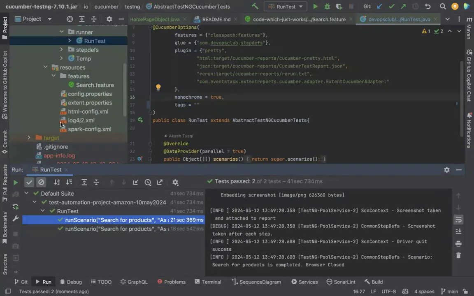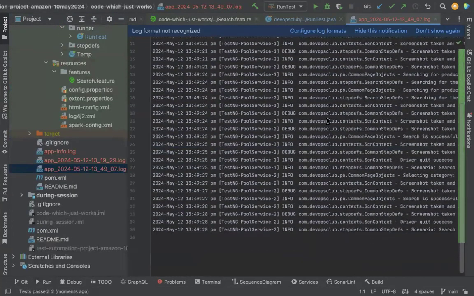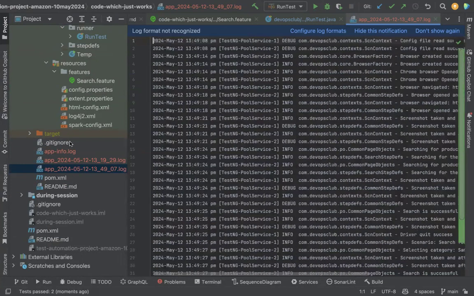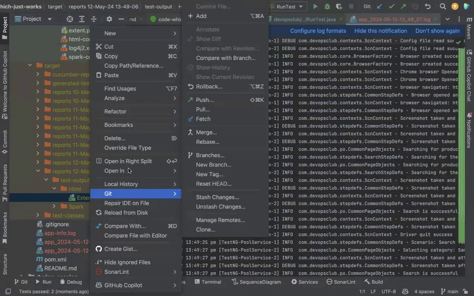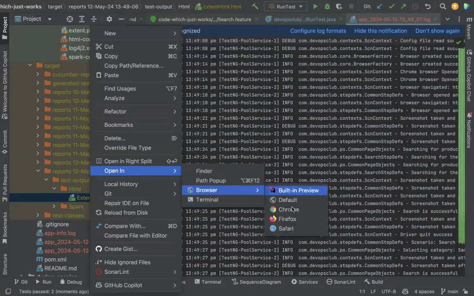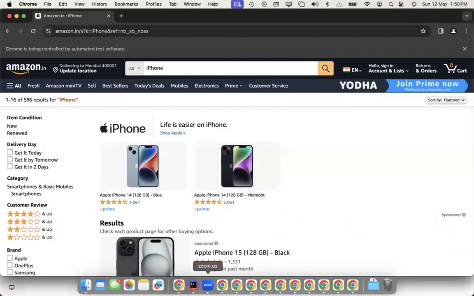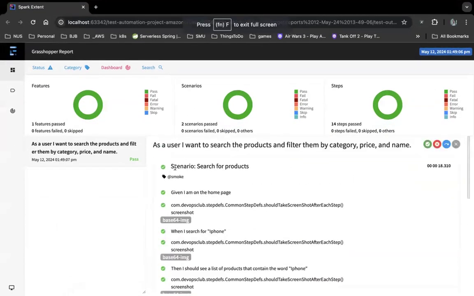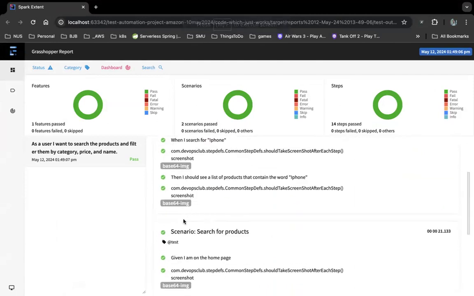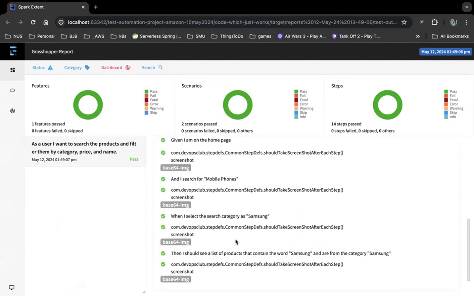And if I go and open my log file, this one, this log file contains the logs of both the executions. But in my report it's very distinct. If I go to my report, which is this one, I open my HTML report here, open in browser Chrome, and this is my report. Okay, so here I have two separate scenarios running, and my framework has captured the logs and reports and screenshots separately.